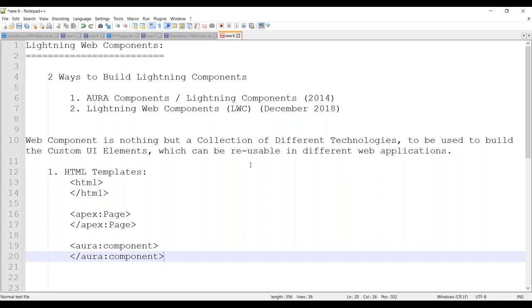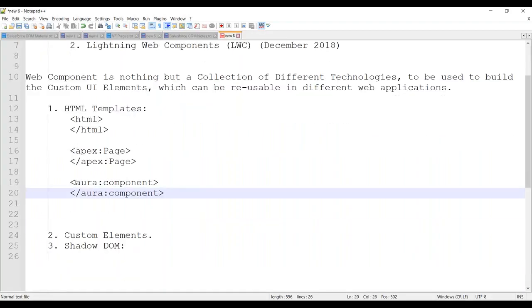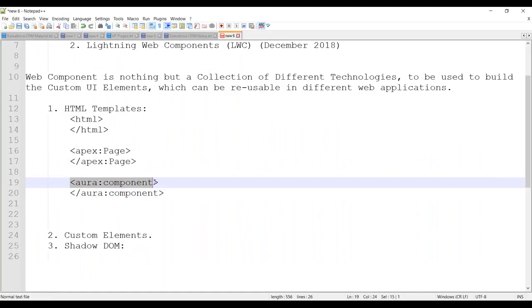But in this case, what happened here? This ARA component tag will be supported only in the ARA model, in the ARA framework only. If you want to use this ARA component in some other places, like React.js, Angular.js, or jQuery, it would not be supported, because it supports only the ARA framework.